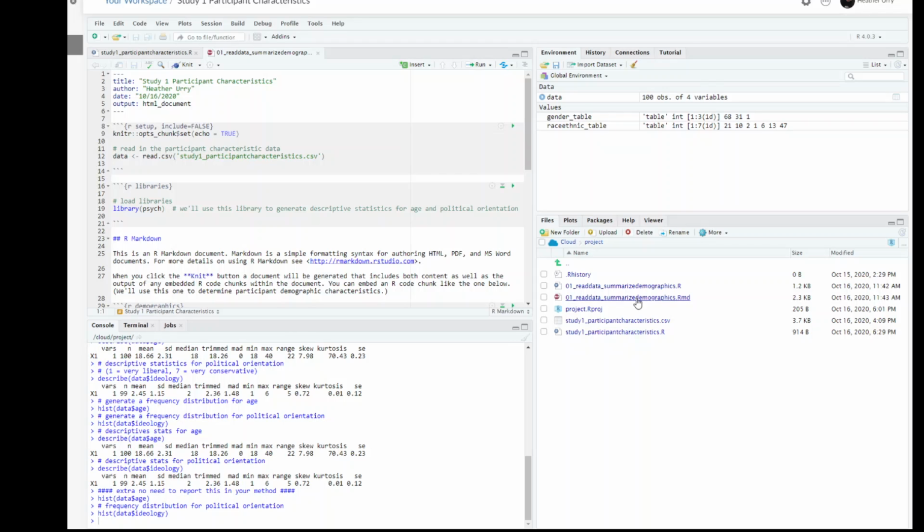And I'm not going to say too much about the specifics of this document, except to say, as I said before, this is a lovely way to bring together code and text and images all in one place so that you can see things in a more user-friendly way. And in this case, what I have done is included information about what is depicted in this R Markdown. Got the title here, Study 1 Participant Characteristics. I'm the author. I created that on October 16th. This is the day I'm recording this. I've told it I want HTML output when I finally do something with this R Markdown.